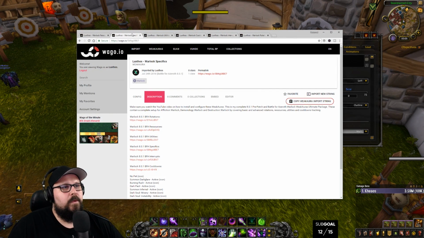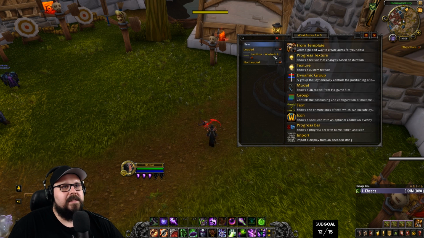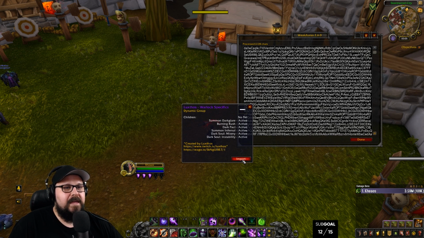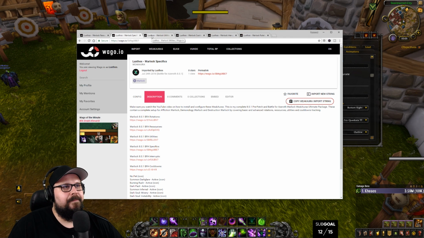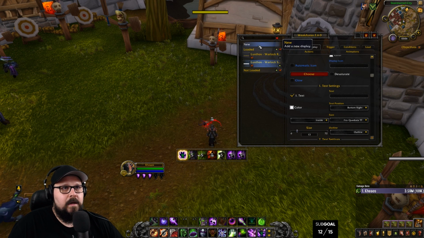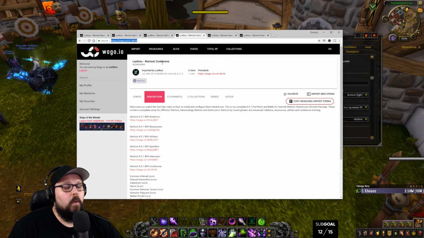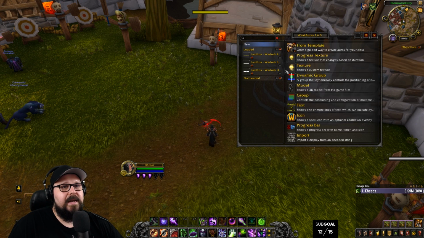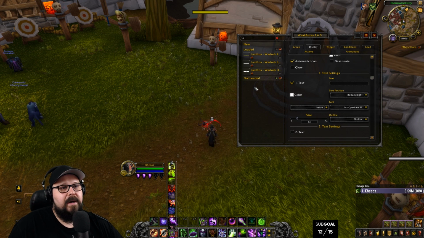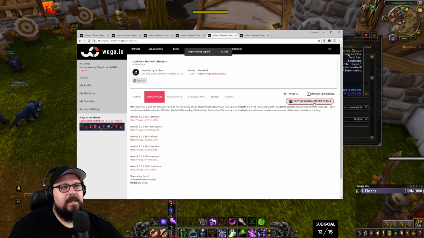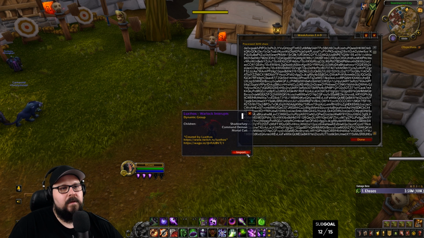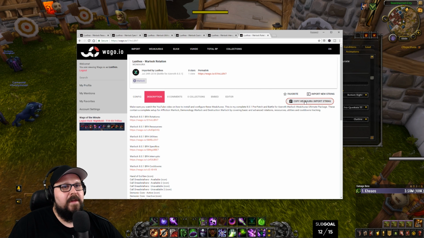Okay, next we're gonna import Warlock specifics. Same thing, copy. Go back to WoW, new, import, Control V, import. Next, Warlock utilities. Copy string, new, import, Control V, import. Warlock cooldowns, so simply copy the string and do the same thing over again. By now you should be understanding how this works. And you do the same thing for all 6 groups.